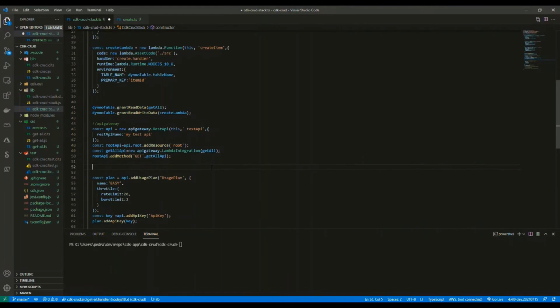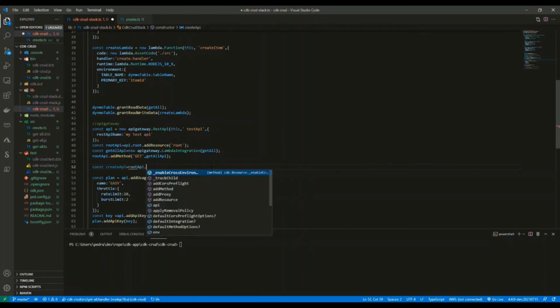And the next part is creating the API. So I'm going to add the API. I'm going to add a resource under this root API that I created for my get method. Const create API, root API dot add method. Not add method, but add resource.